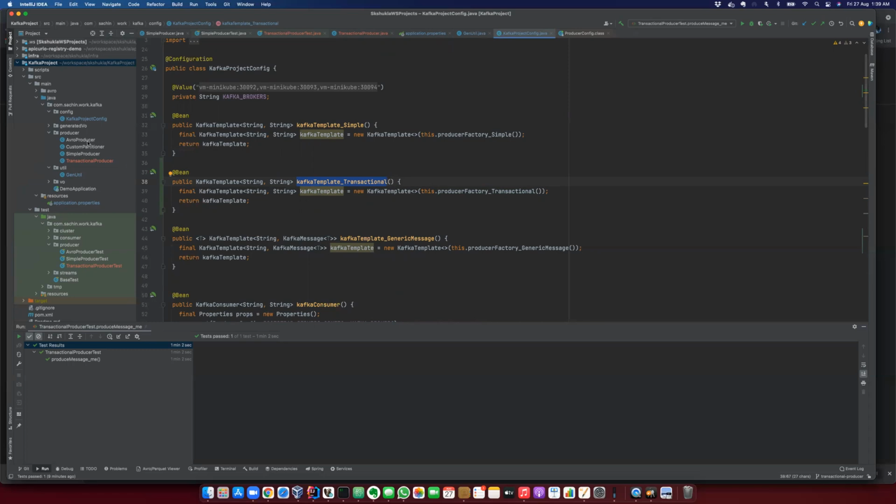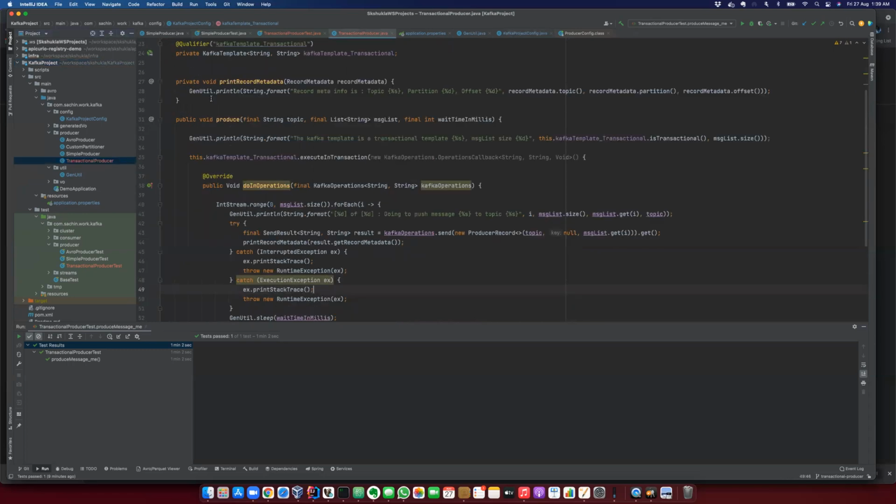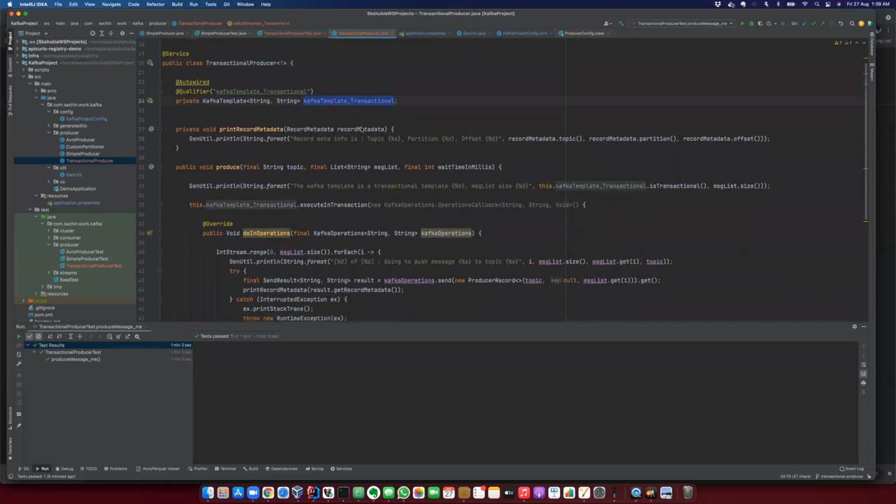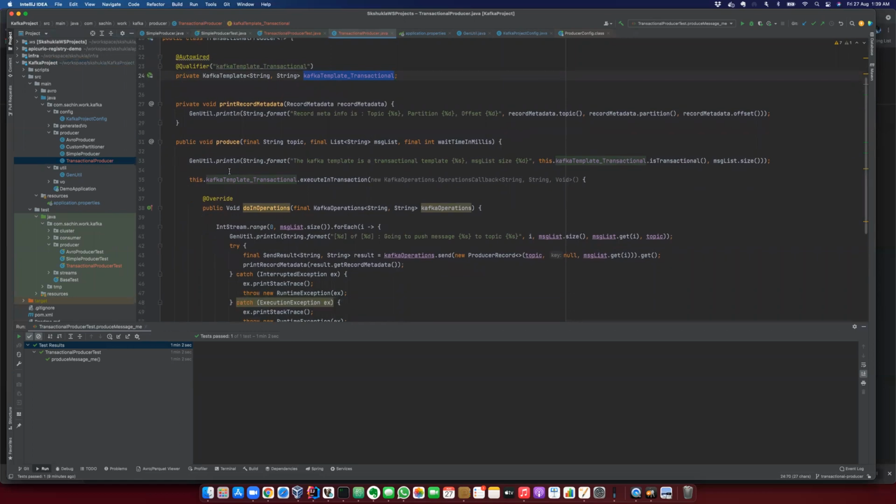So now once you have this bean, I just created another file. I'm just calling it Transactional Producer. Autowire that bean over here. Now this producer, this Kafka template, is a transactional Kafka template. Now this is my method.